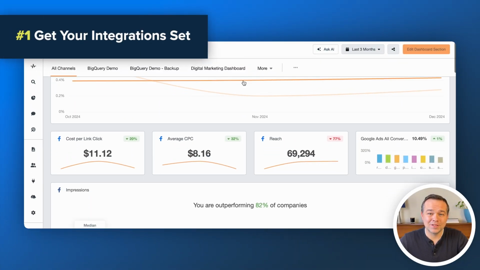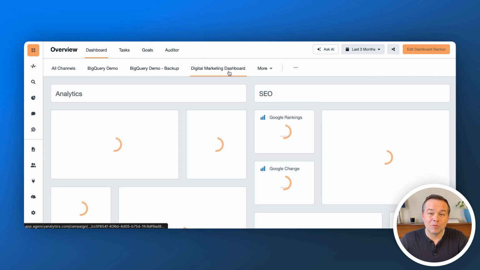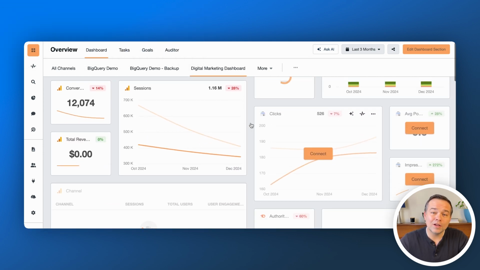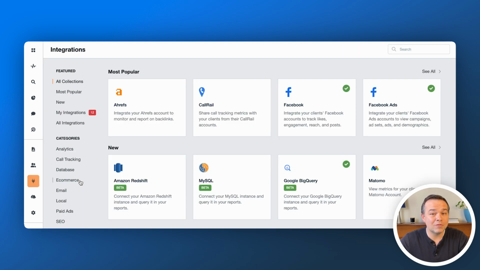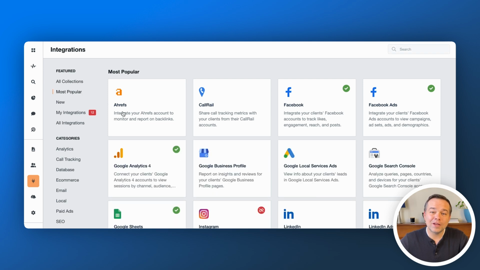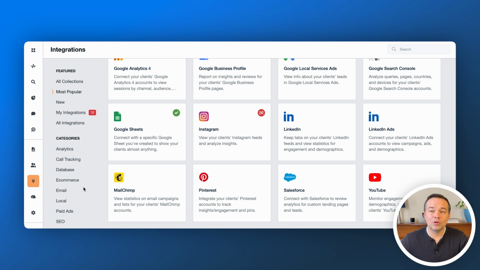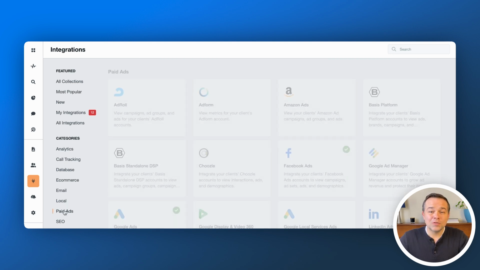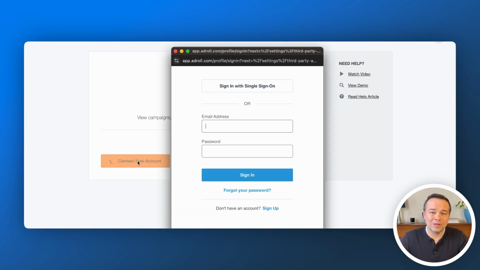Let's go through the 4 must-have prep steps before you start your next client marketing campaign. Step 1, get your data integration set. Avoid scrambling for login details or manually pulling data from multiple platforms. Instead, log into AgencyAnalytics and head to integrations. There you'll find more than 80 different marketing platforms and channels to integrate with. As you can see, there's a range of integrations to choose from, whether it's GA4, Google Ads, AdRoll, social media channels, and more. Just follow a few easy prompts to get your client marketing data up and running. The best part? It's all coming into one place.